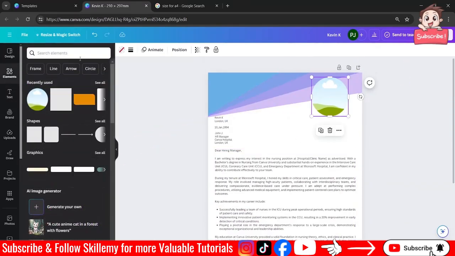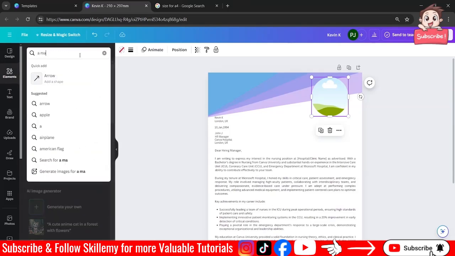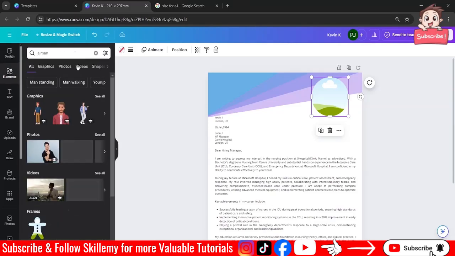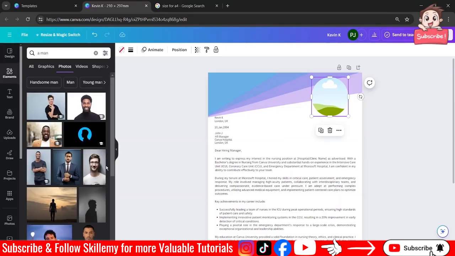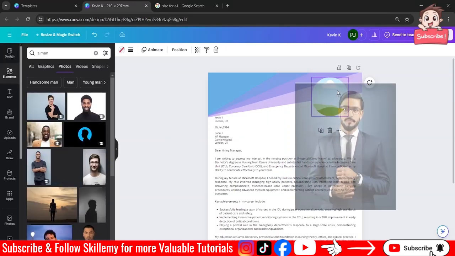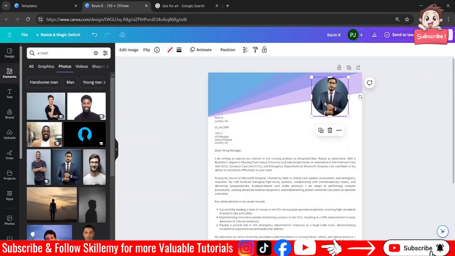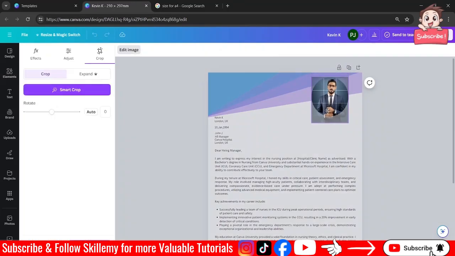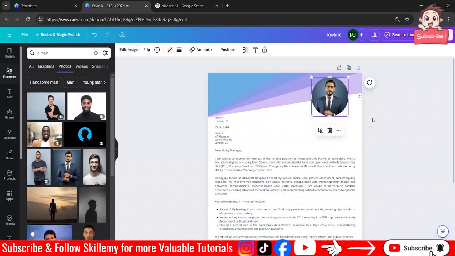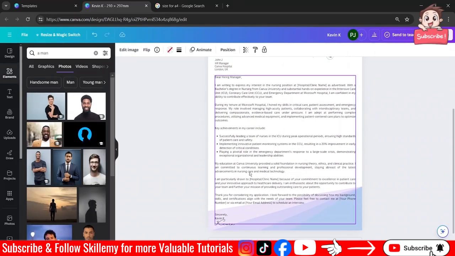Let's go and add a photo. Man. So over here you can see a man's photo is there. Let's use this particular one. Let's try to adjust this. And now the things are ready. So you can just change it over here from this.